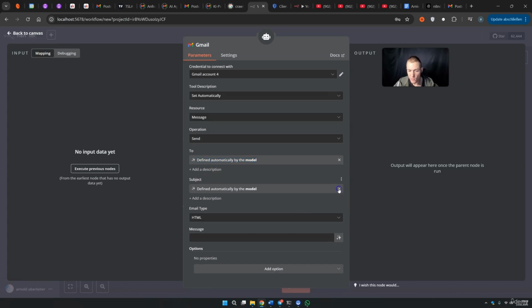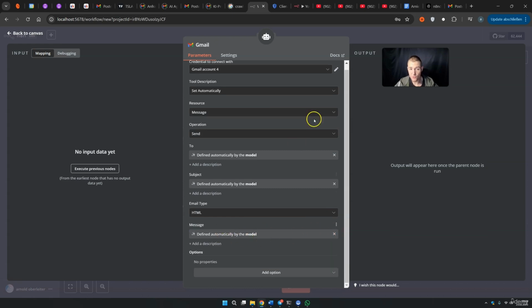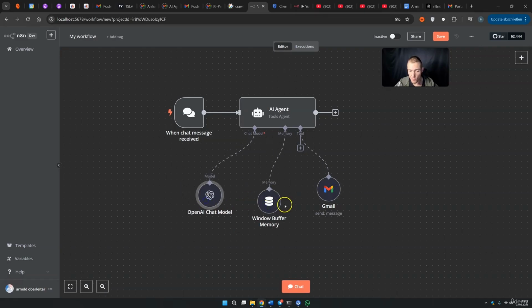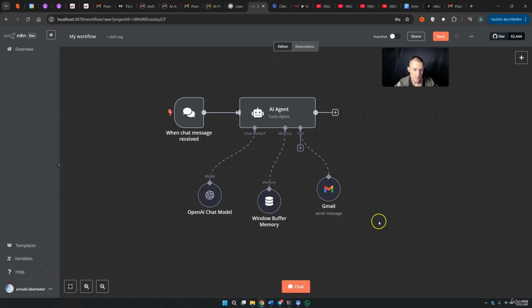Also the subject will get decided from AI. The email type, let's just leave it as HTML, and the message we also want to decide from AI. If you press on expression, decide from AI, all of this works. So this should in theory completely work for us. We have Window Buffer Memory, we have our chat model, we have the Gmail node, and to trigger this workflow we have this chat, so you can press on these and then you can simply send emails.